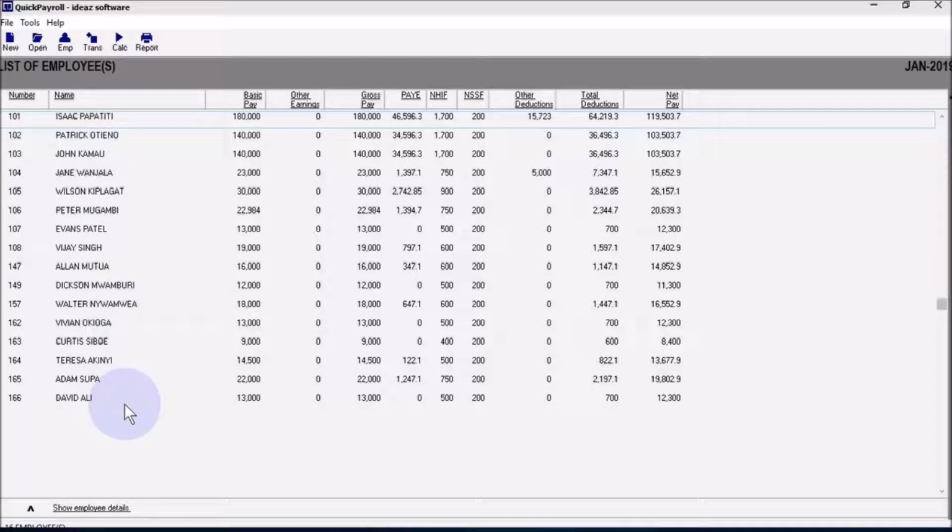Let us familiarize ourselves with the program's main toolbar functions that we will be using throughout the rest of this video. There are 6 toolbar buttons at the top of the screen. New, for starting the new payroll month. Open, for loading previous months for viewing. Emp, for adding a new employee, our first task for today. Trans, for adding transactions to employees. Calc, for calculating the payroll. And, finally, Reports.